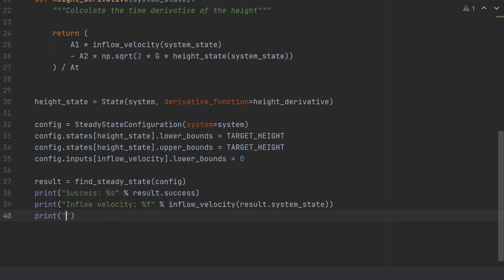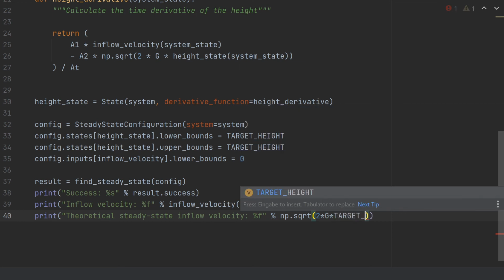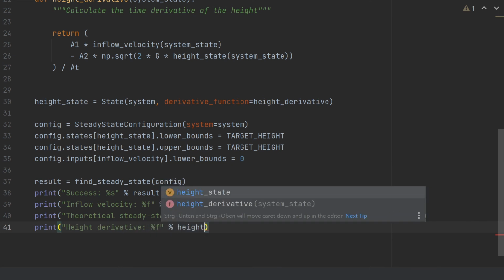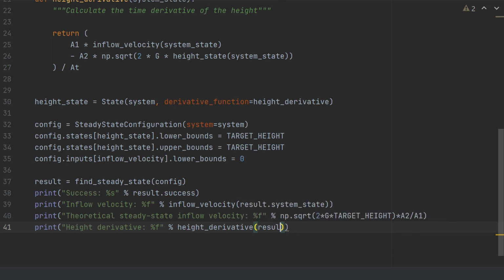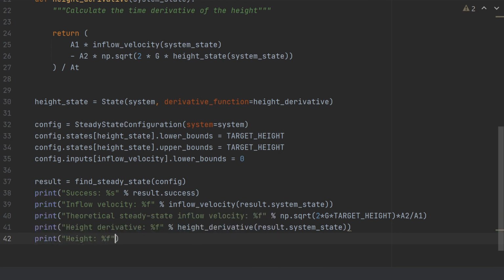And we will also print the theoretical inflow velocity for comparison. So that is square root of 2 times gravity times the target height times the ratio of the outflow and inflow cross sections. And just for good measure, we will also print the derivative of the height in this state. It should be 0 or close to 0. And we will also print the height and check if it matches our target height.